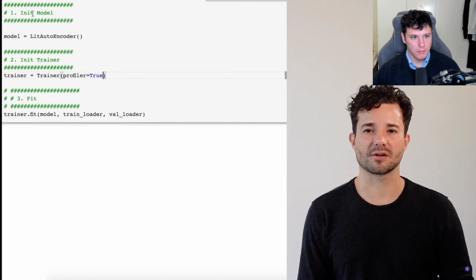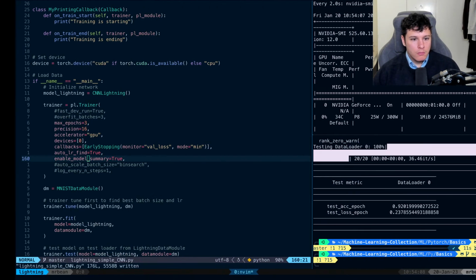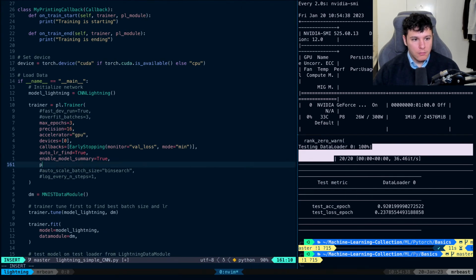Lightning has a profiler to help you identify bottlenecks in your training. Set profiler equals true in your trainer to enable the basic profiler. This will give you a high-level description of method calls and how long it took to make those calls.